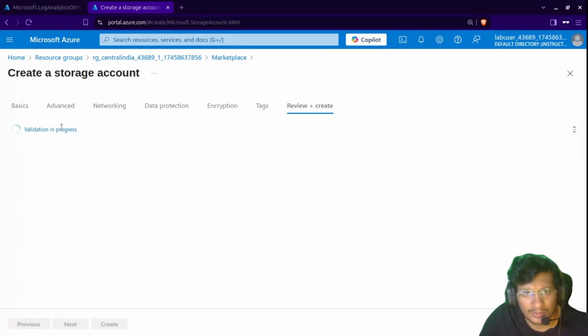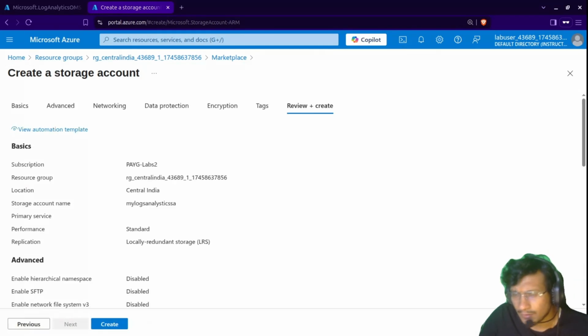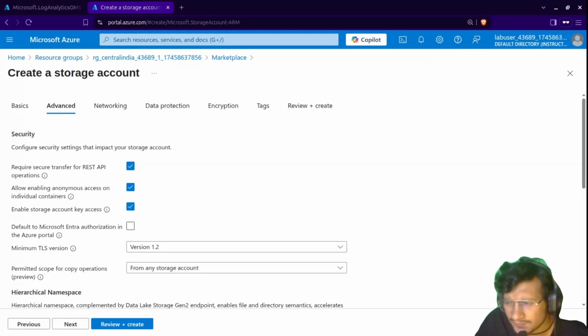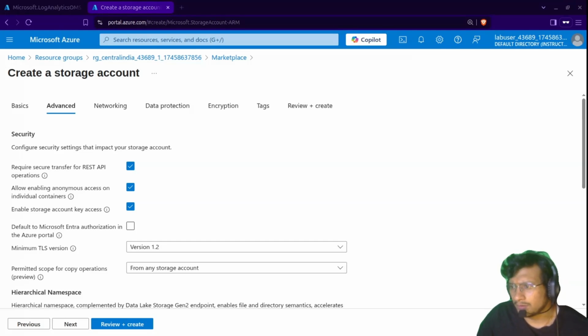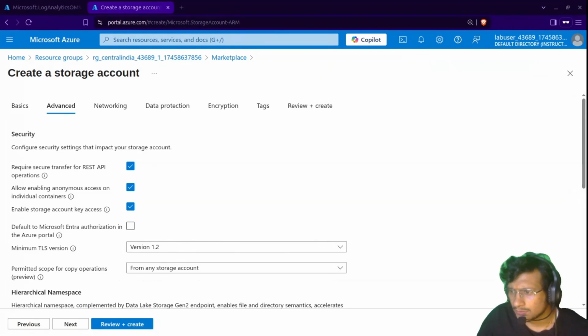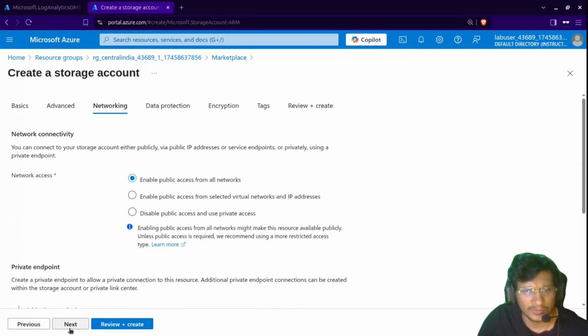Review and create. On the advanced tab, for now I'm enabling anonymous access, so it will provide public access so that anyone can access this. It is very common in storage accounts that we create a namespace. Is there anything else we need to do? Yes, public access needs to be allowed.